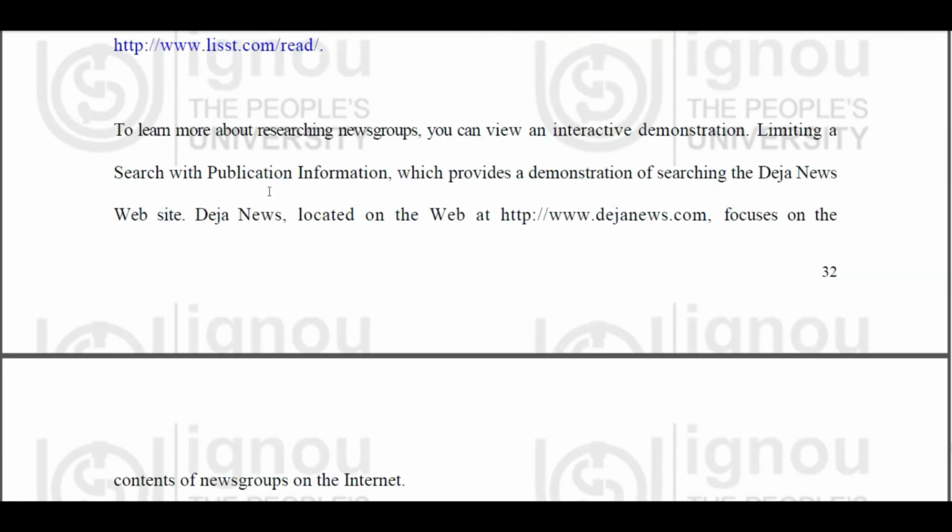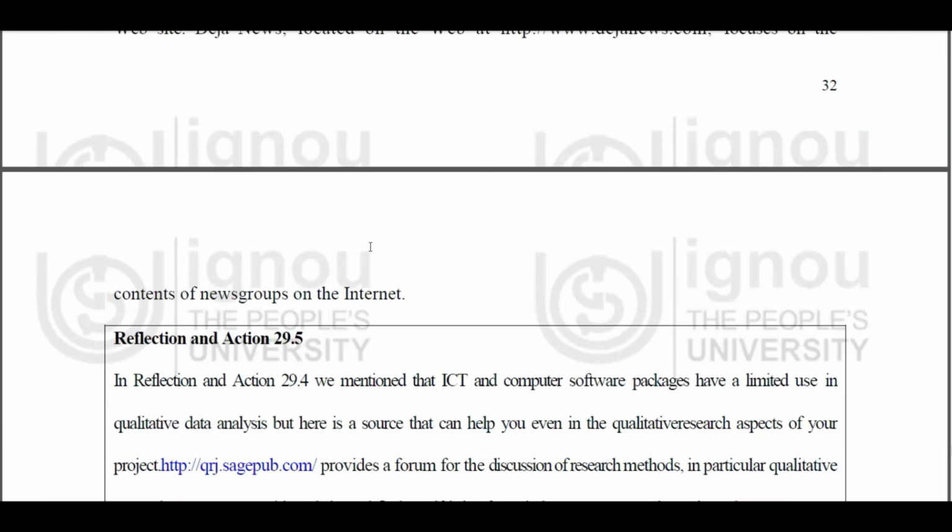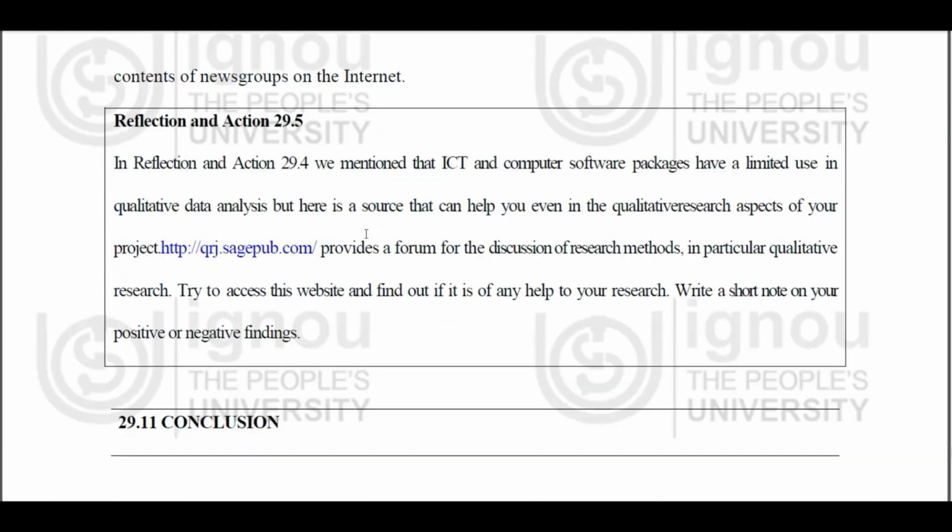To learn more about researching in news groups, you can view the interactive demonstration, limiting search with publication information, which provides a demonstration of searching the Deja News website. Deja News, located on the web at www.dejanews.com, focuses on the contents of news groups on the internet.